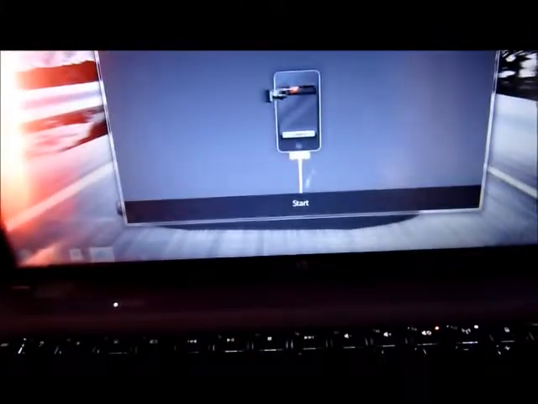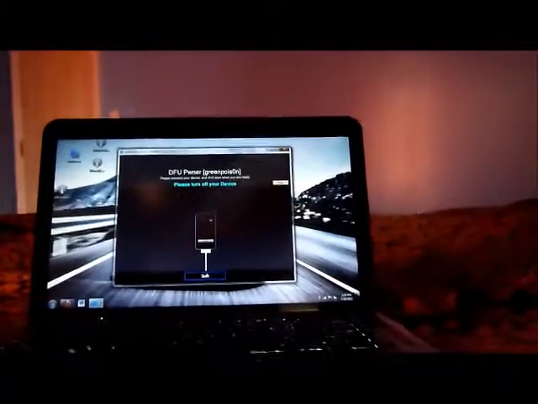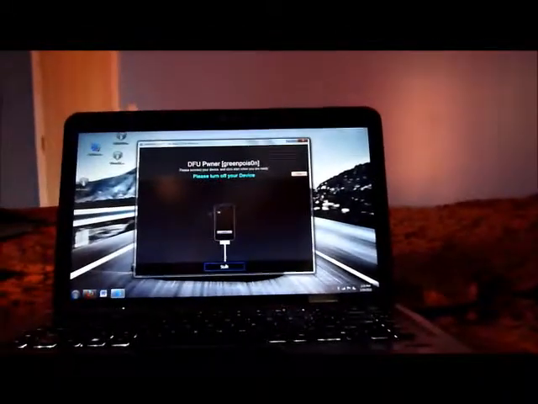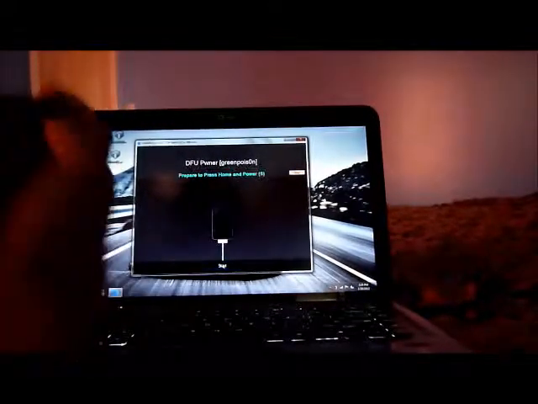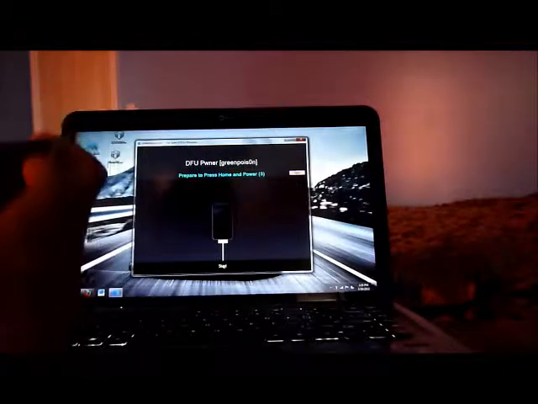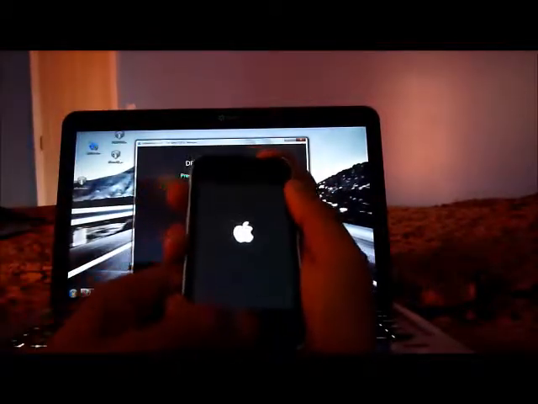After it's turned off, all you want to do is press start and follow the on-screen instructions. I'll show you what it's doing. It says please turn off your device. You press start, and prepare to press the home and power buttons. So press home and power.